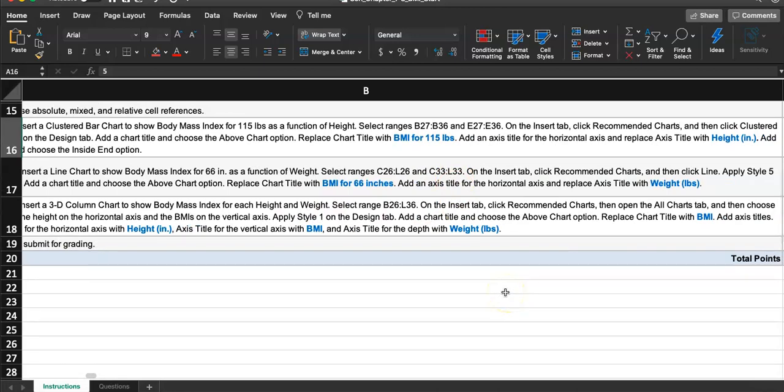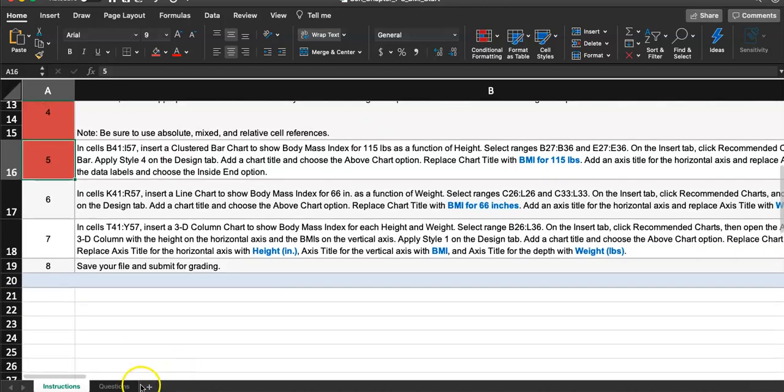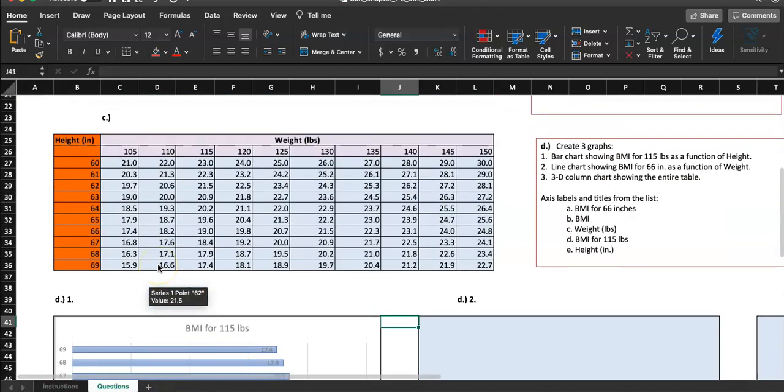You know what I'm going to do? Instead of writing this down, let me just take a picture of this range. Because in order for you to create the right chart, you need to click on the right range, right? So I'm going to go ahead and select those ranges, create a line chart, and apply style number 5 and come back and do the rest of them, okay? So let's see. What was the range? I'll read it to you. The range was C26 to L26.